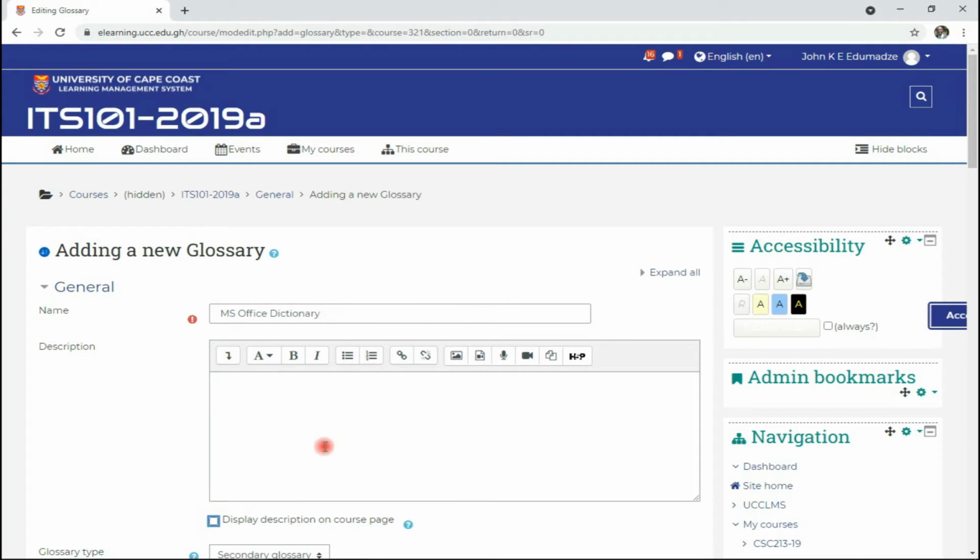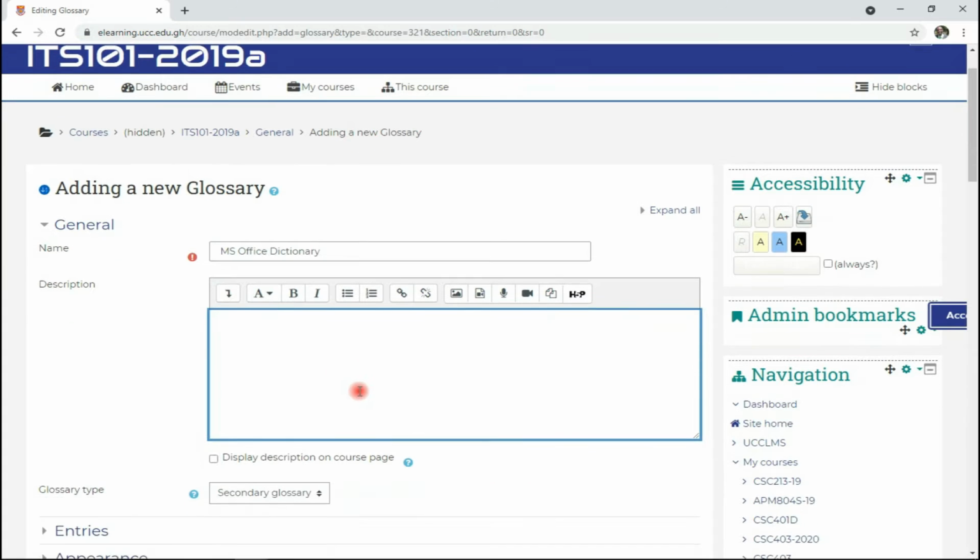As my description, for example, I am telling my students this activity is intended to build a solid dictionary for the course. So feel free to add any keyword you come across in the course here. Again, I will leave this unchecked since I want my students to see this description only after clicking on the glossary link on the course page.